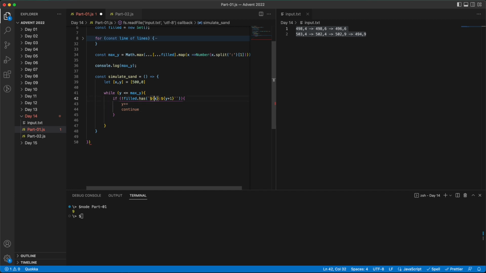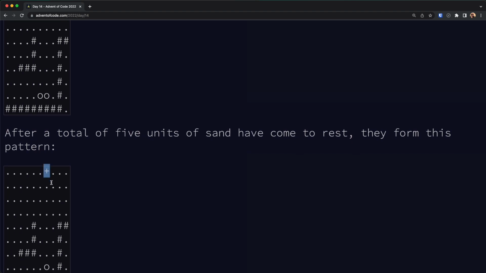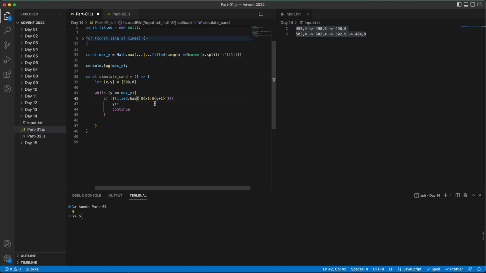So what I am doing here is that I am checking if the space below the sand is empty or not. If it's empty, then we can drop down. That's what we do here. We add 1 to the y. So this part is done.